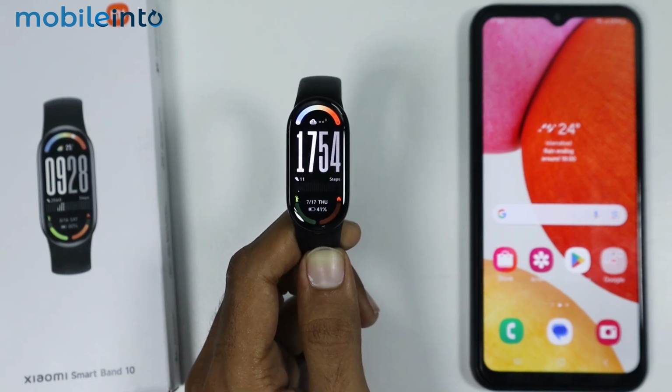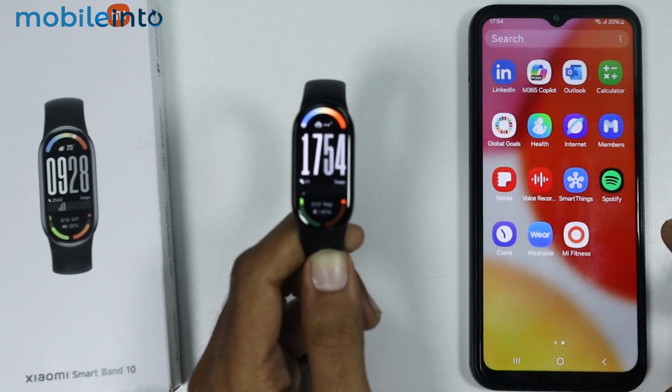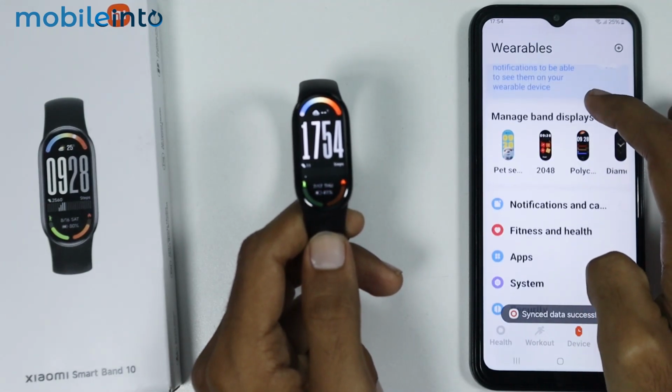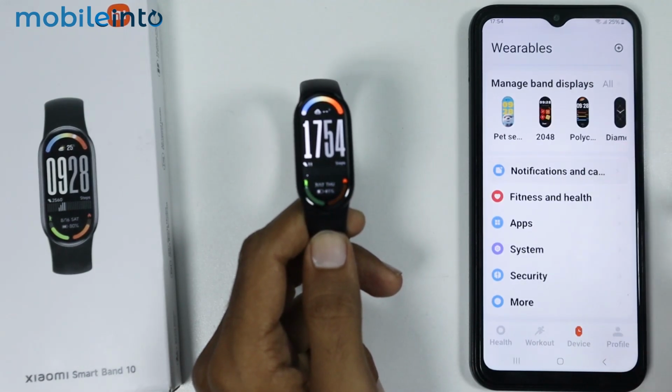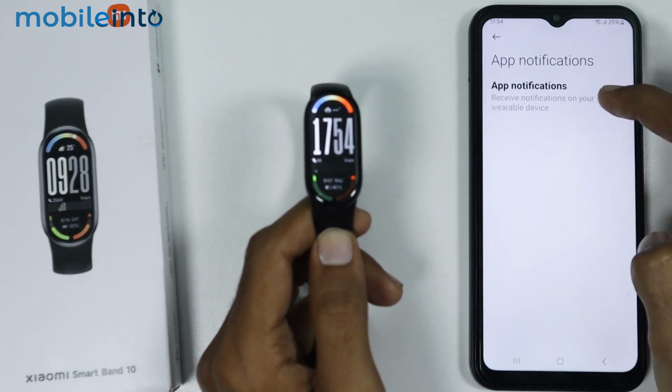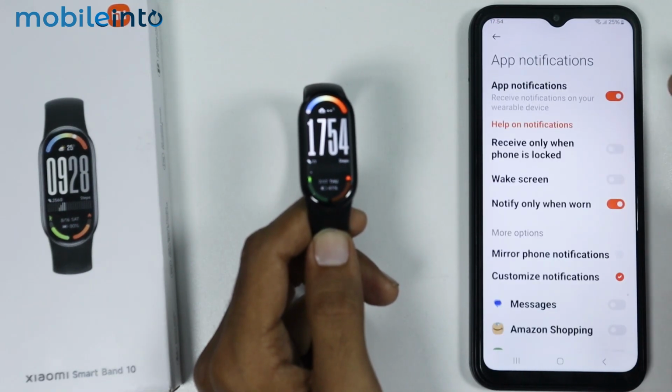After you do that on your smartphone, just open the Mi Fitness app, then tap on devices. From here, just go to notifications, then tap on app notifications. Now just make sure you enable app notification.